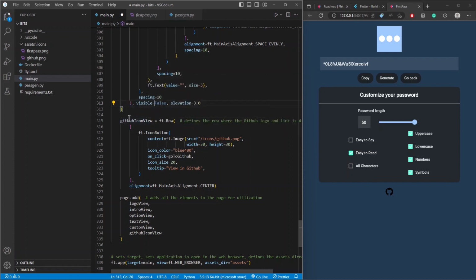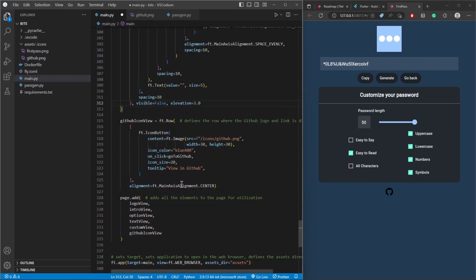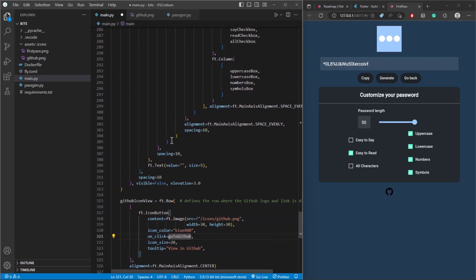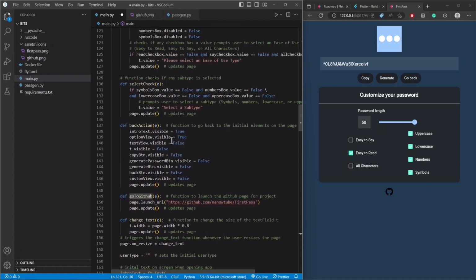Then we put the GitHub icon view. This is where the GitHub icon comes in, and essentially the tooltip is view in GitHub. So if we highlight over that, it's gonna say view in GitHub. On click, we're gonna call go to GitHub. So that's basically there.